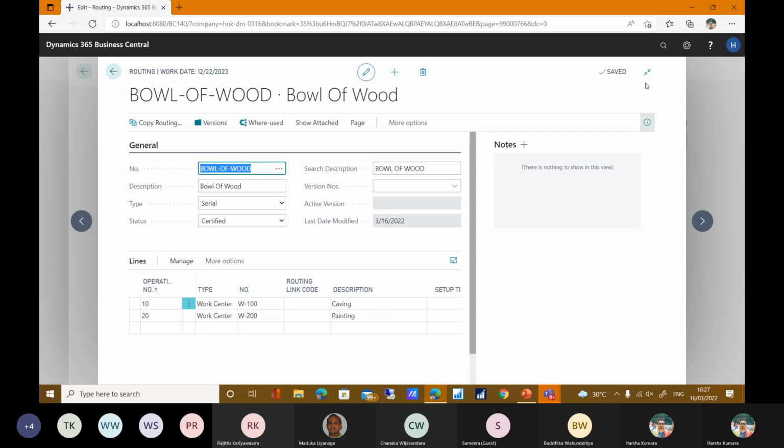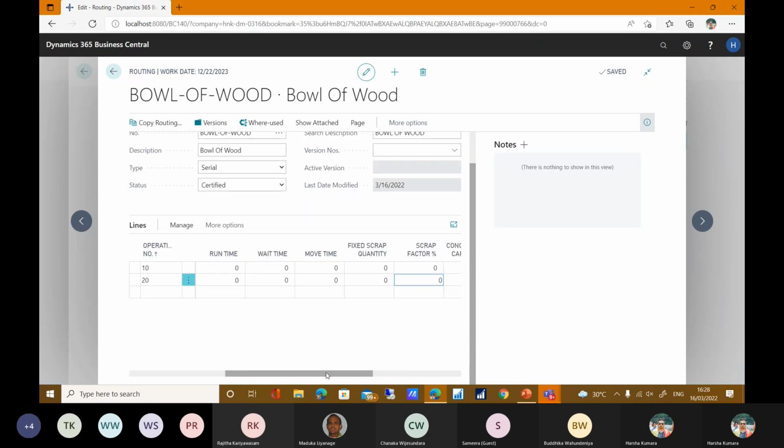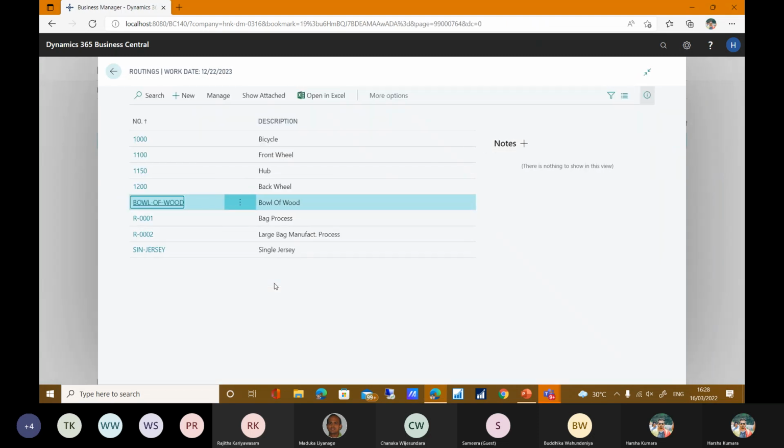And here we can see one work center I have added as carving, and I have not added any run time, wait time, or setup time. The other one is the painting work center. That also has no run time, wait time, or setup time added, because I have to show you how this time works in the production order. We'll go to the production order, and there we can see how the time slots work. Then I will move to the item card again.